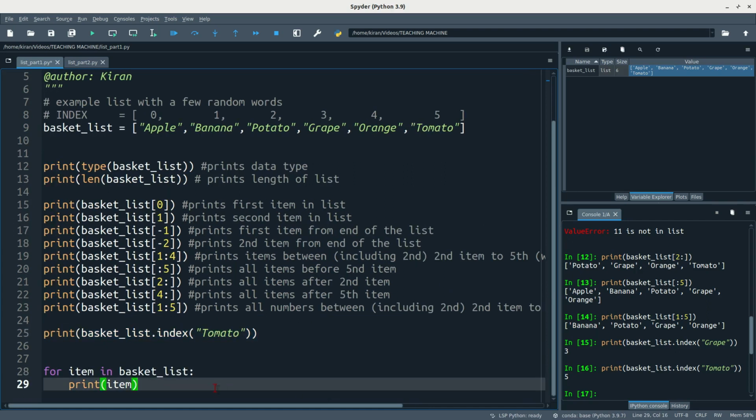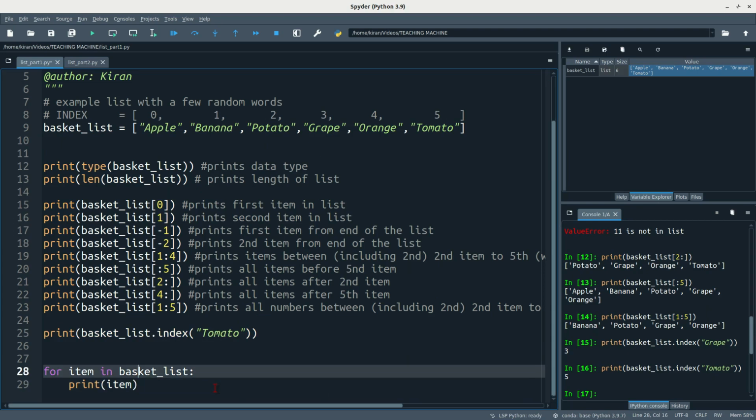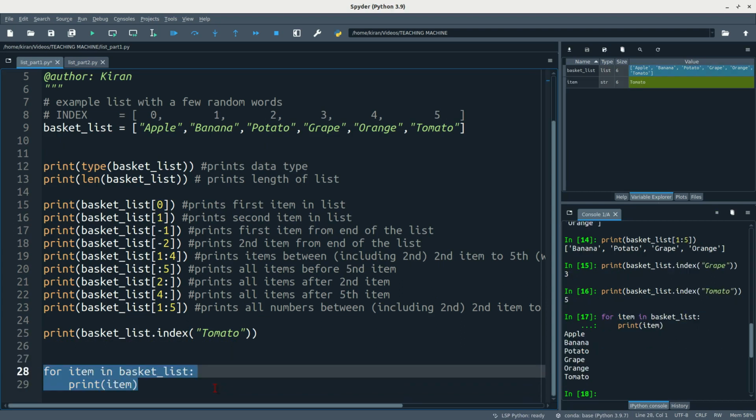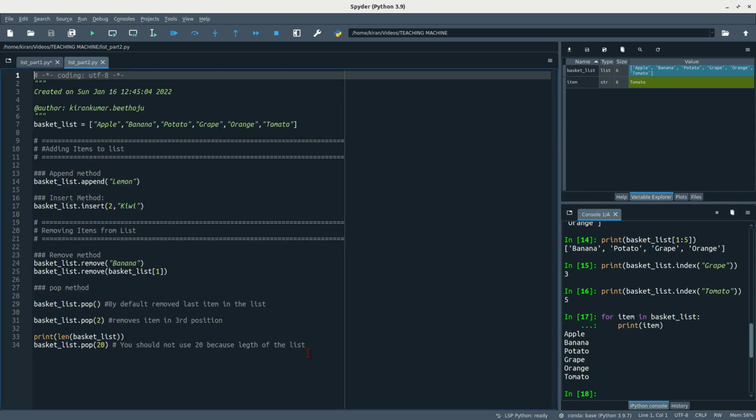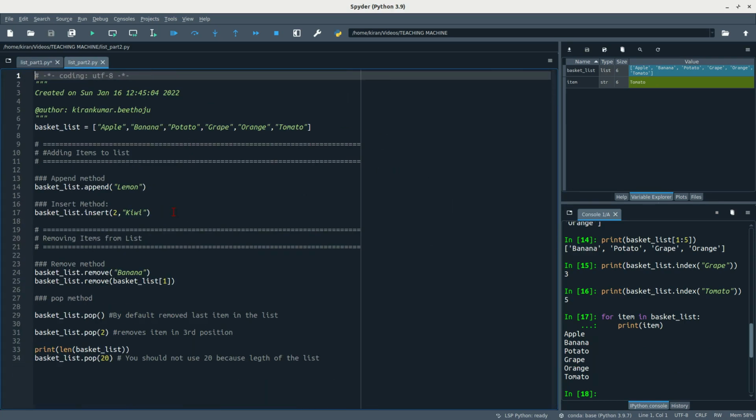You can also use a for loop to print each item of the list. So for item in basket list means each item will be printed here. You can see in the console it printed all the items of the list. So let's go for removing the items from the list.